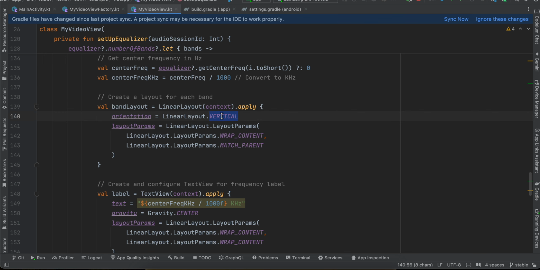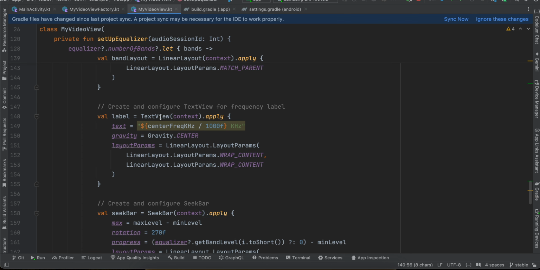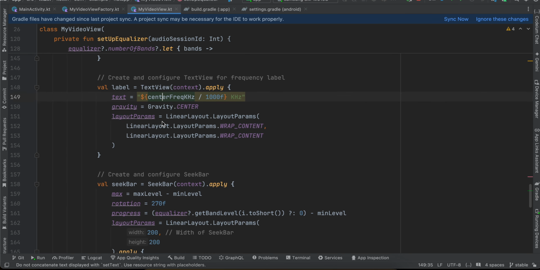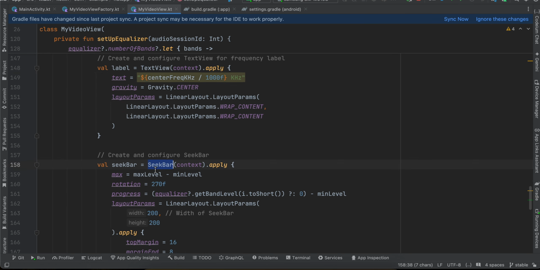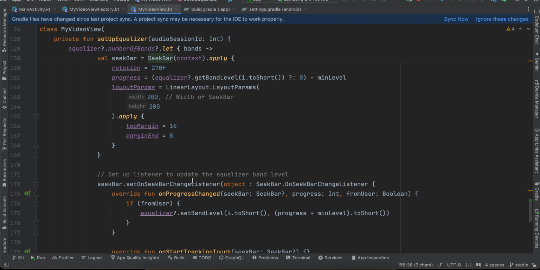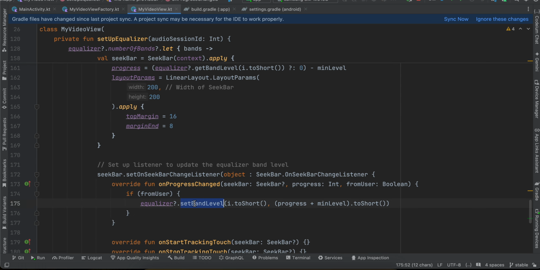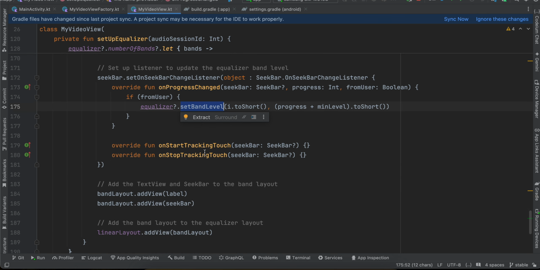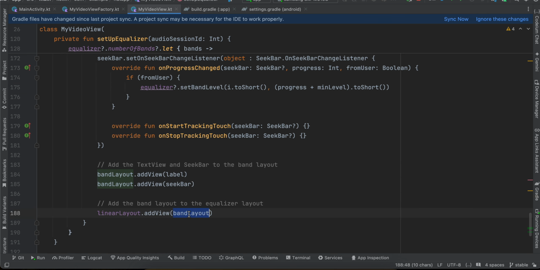I want it vertical, so vertical as in the text as well as the slider. And here we created the text view, and here we are displaying the slider, and here we are creating our seek bar. So yeah, once the seek bar is changed, we are just updating the band level of our equalizer, and then we are adding our band layout as well.